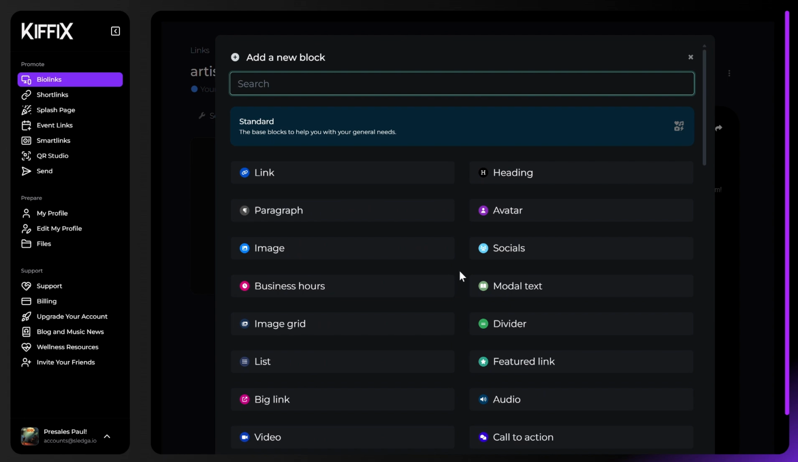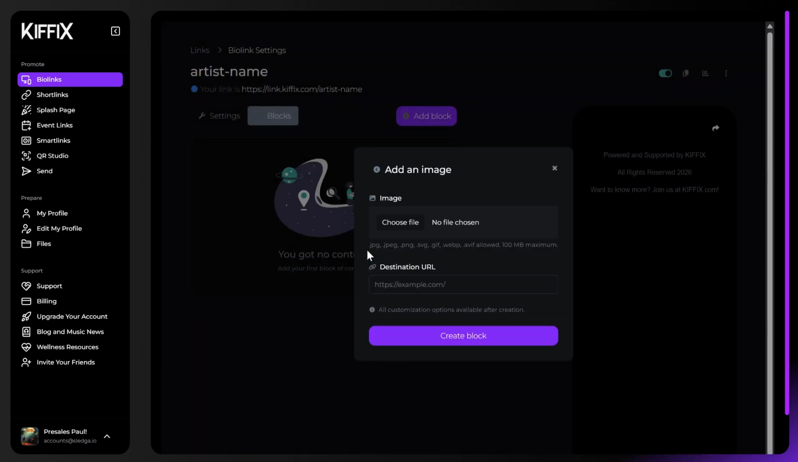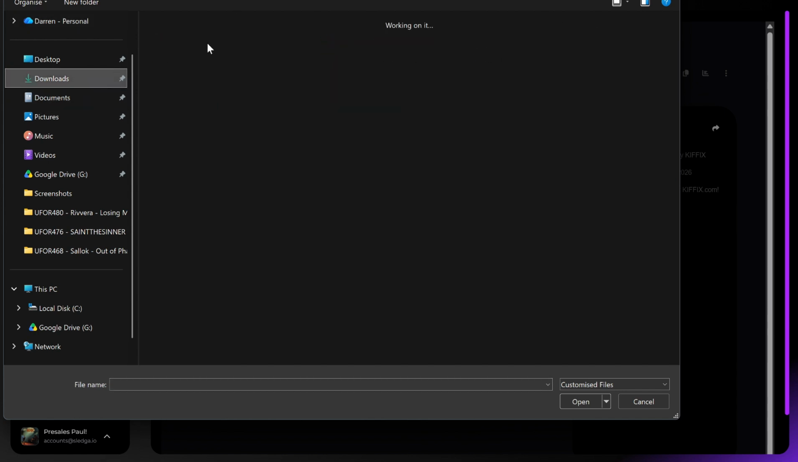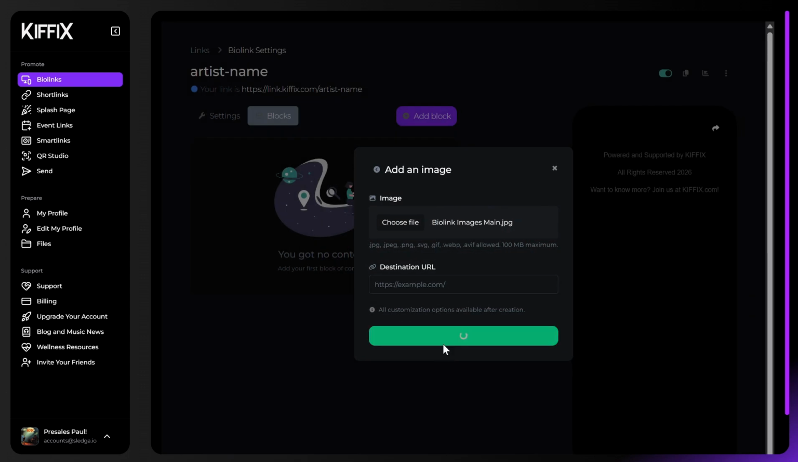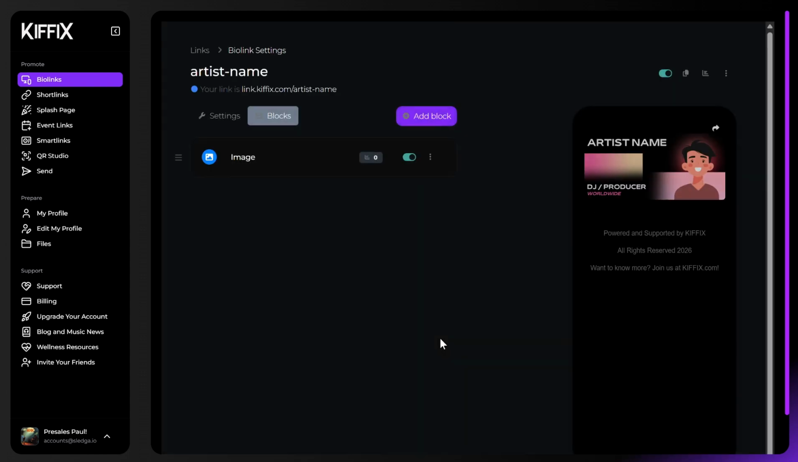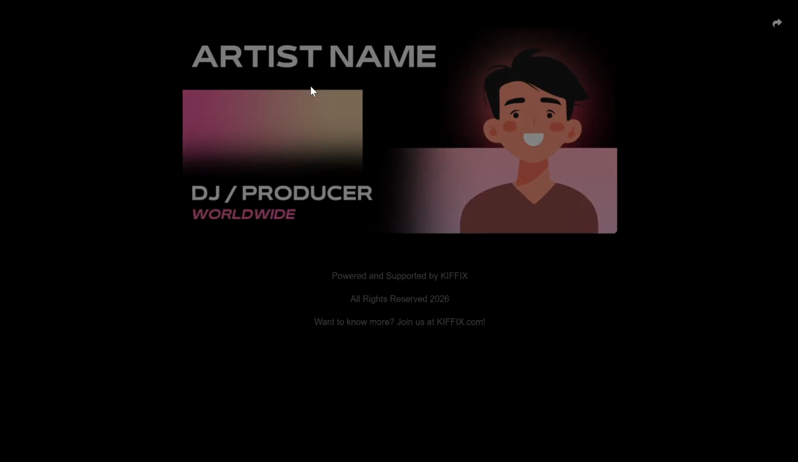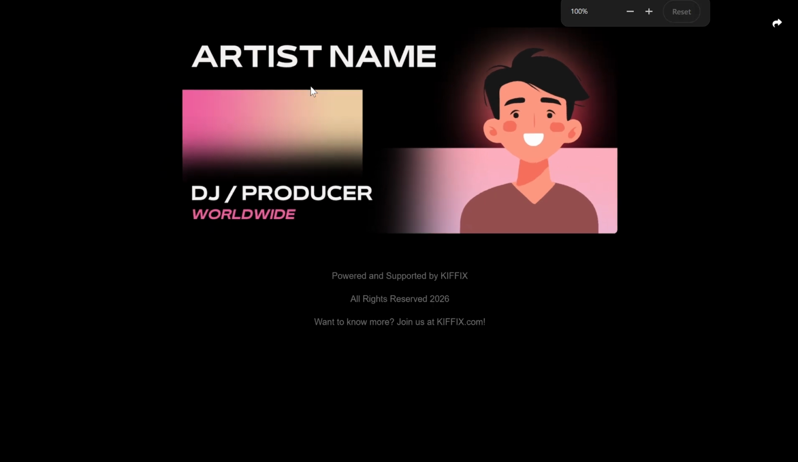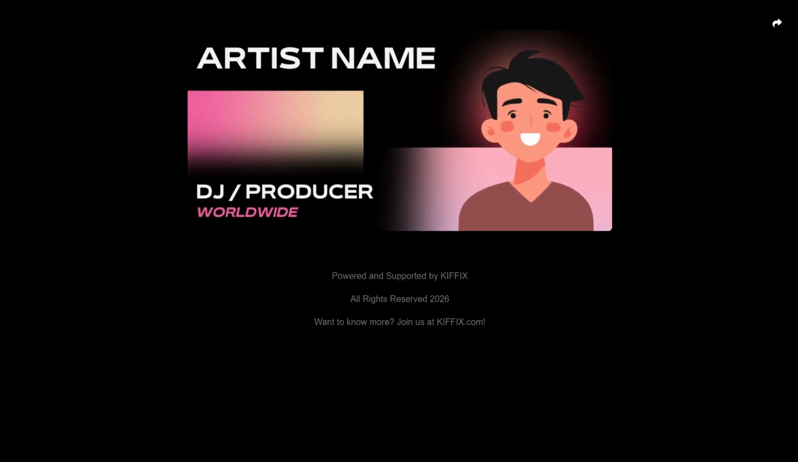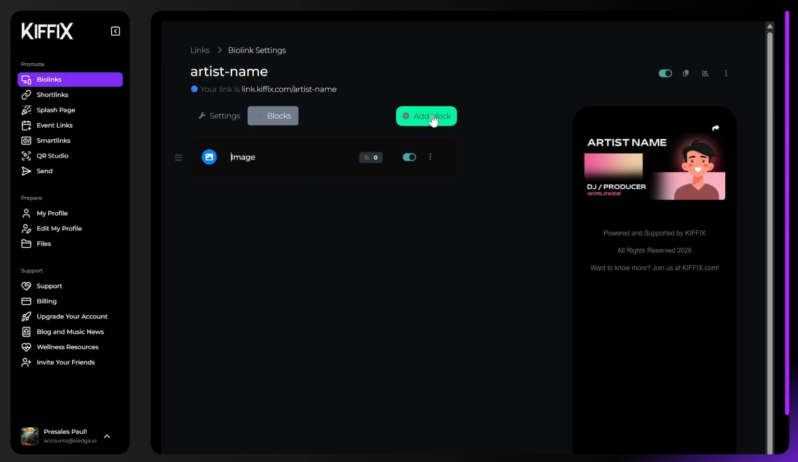We're going to start off perhaps with an image. I've actually downloaded an image of just a random artist, which I will insert here. You can either crop it or continue without cropping and create block. And you'll see once that has uploaded, it'll then show on the page, and you can always click on the link here if you want to have a look at it on your web. Let's just make it a bit bigger. Okay. So going back to the link, let's add another block.